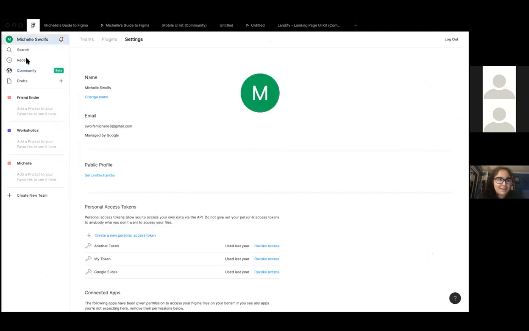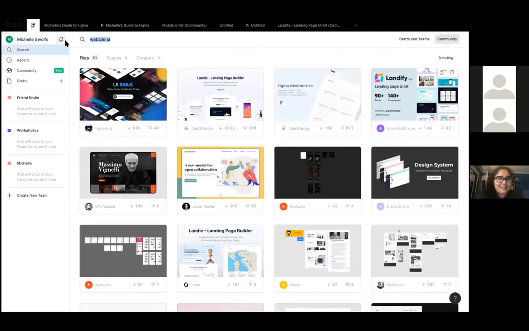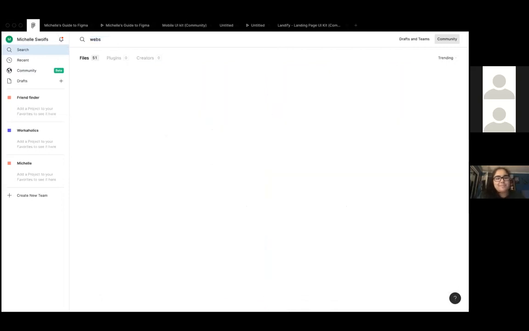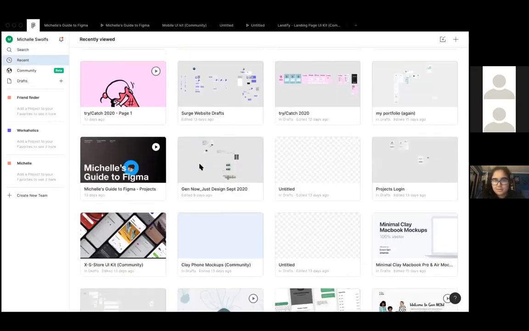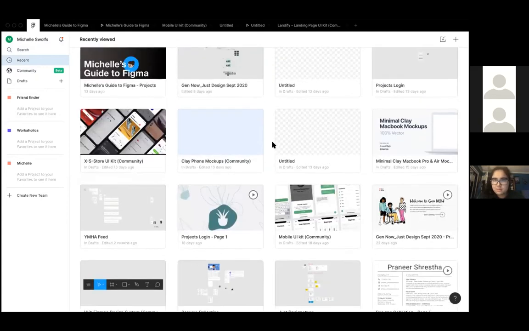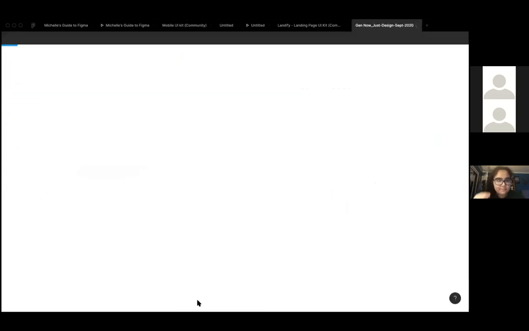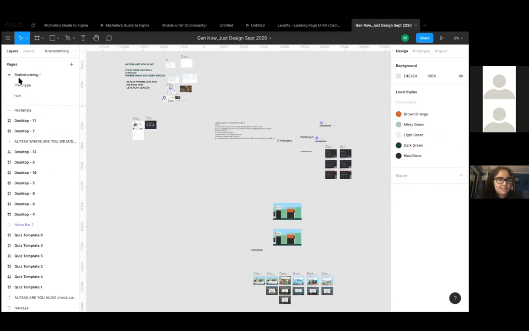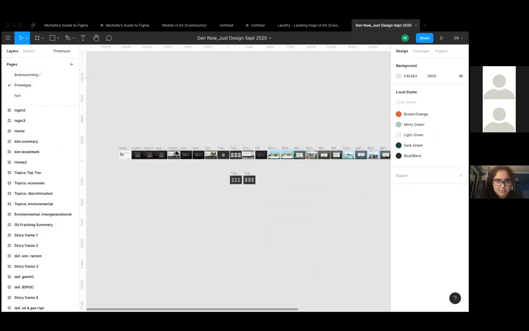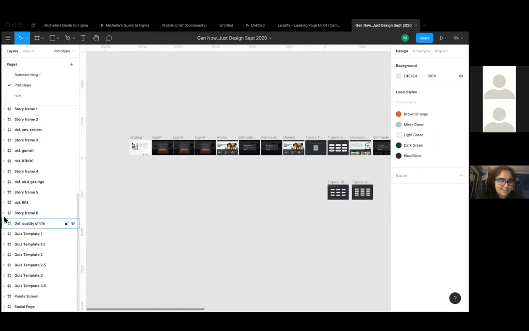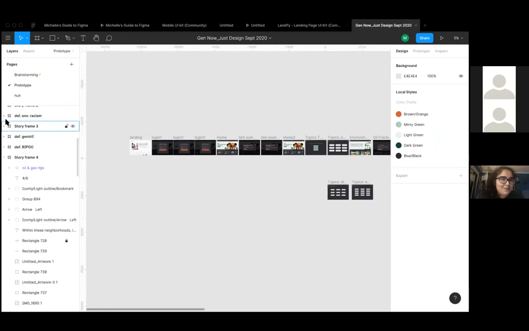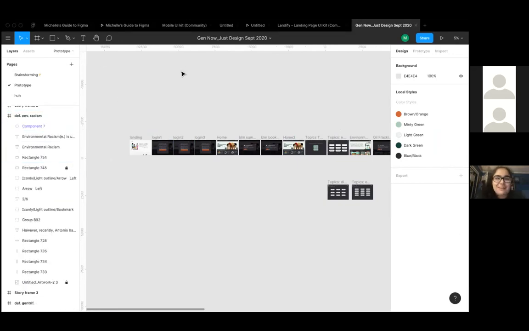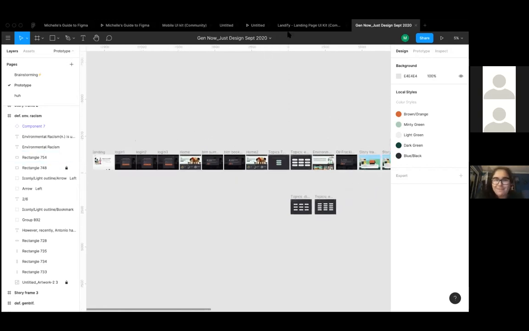I think I have an example because I'm not that organized. We're loading. Yes. So this was a project I did with a couple people, but as you can see, within the frames, there's a lot of not very good organization happening. But grouping is a great way to combat this.